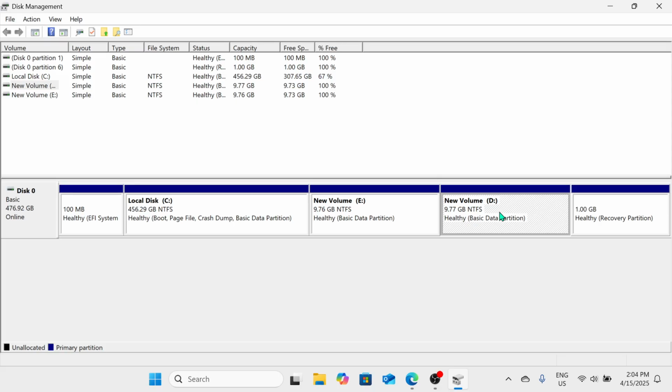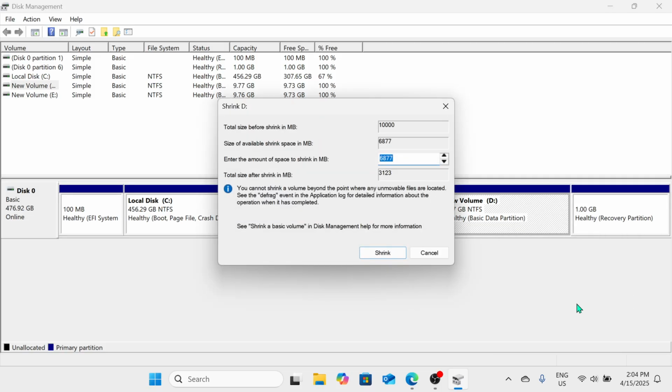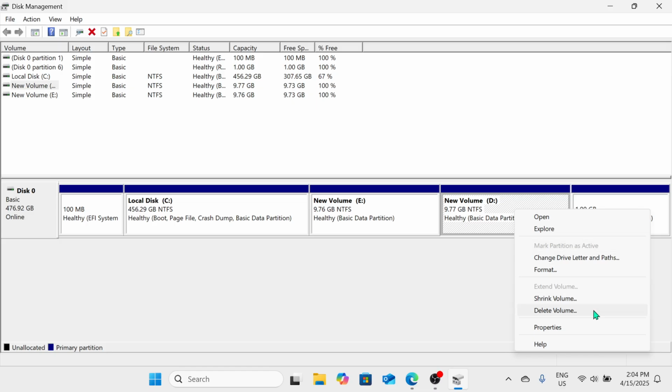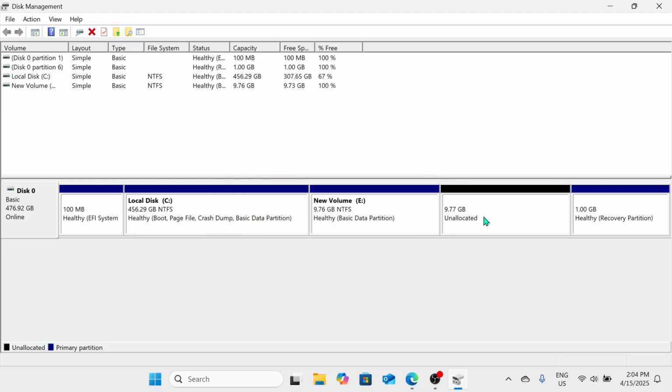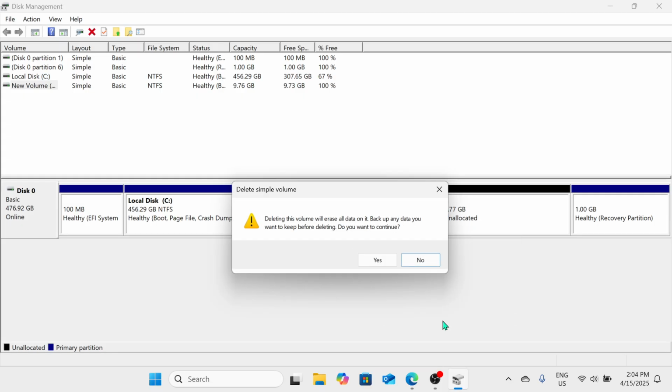We will make a right click on it, and then click this Delete Volume option here, and then click Yes. As you can see, as we click on delete, it says that 9.77, or almost 10 gigabytes, is now unallocated. Now we will do the same with the new volume E: make a right click, and click Delete Volume.